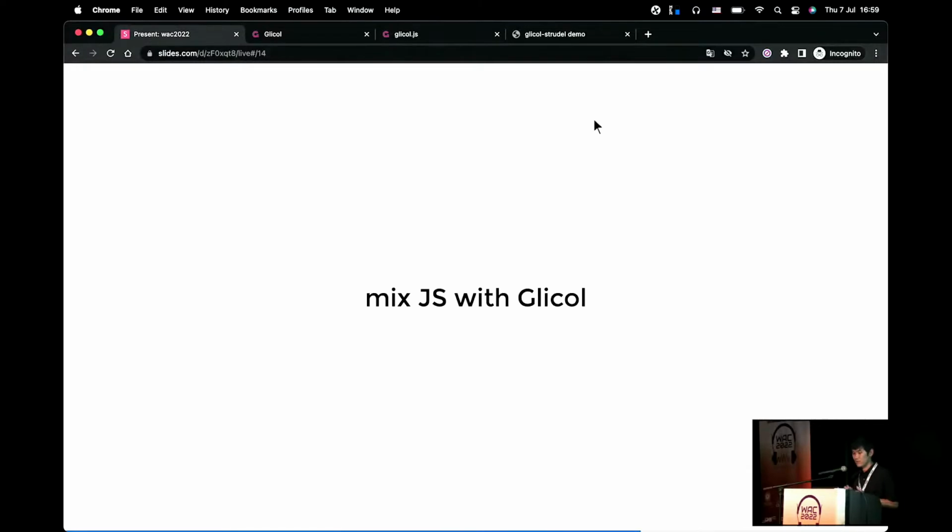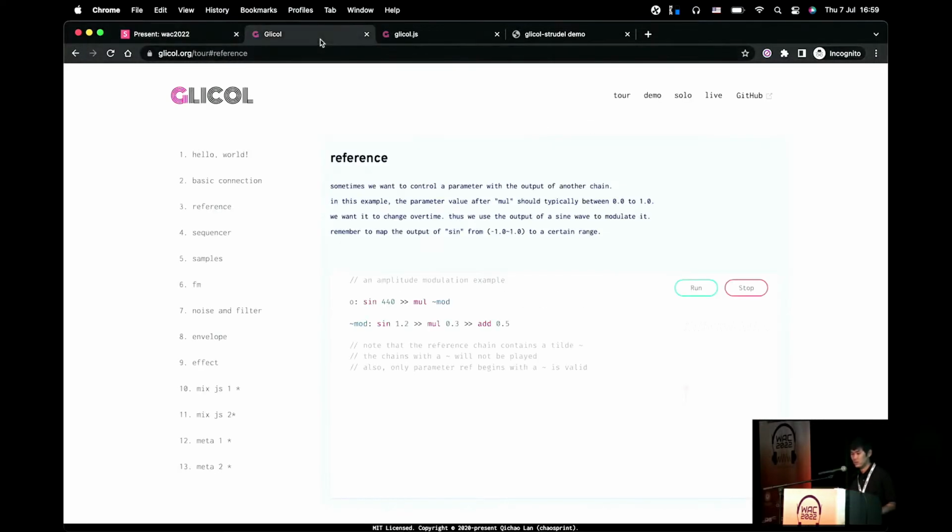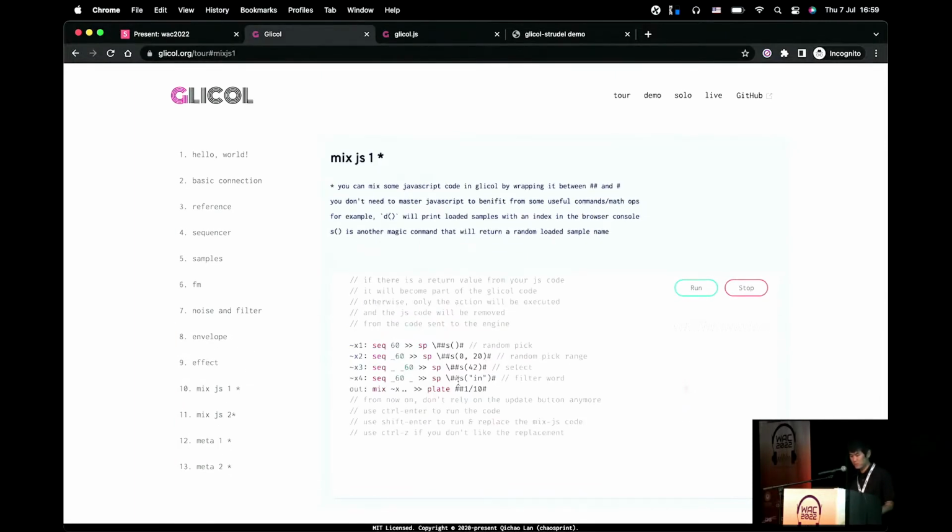And this year, you can mix JavaScript with Glicol. And actually, there are some tutorials on the Glicol website. Here, for example, you can put your JavaScript code inside these symbols. And this S function is just a built-in function that will pick some random sample. So it's quite useful in live coding.